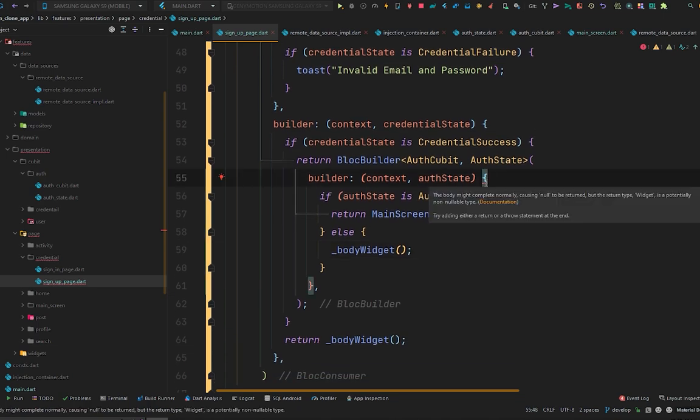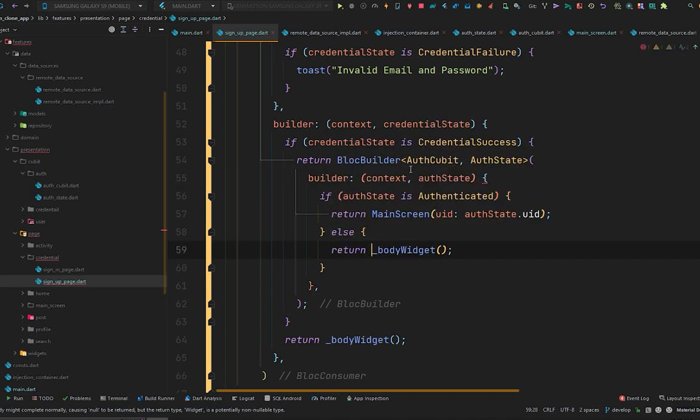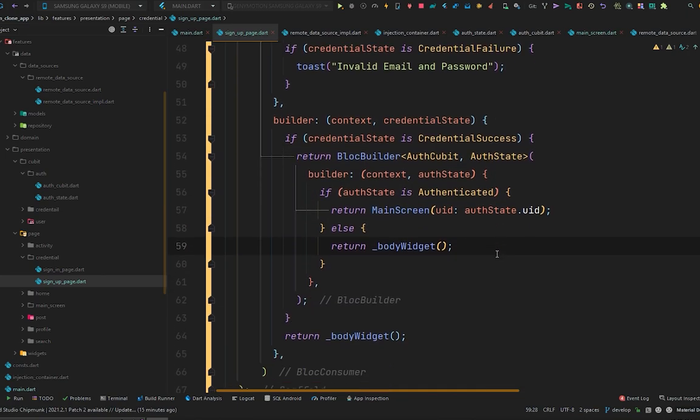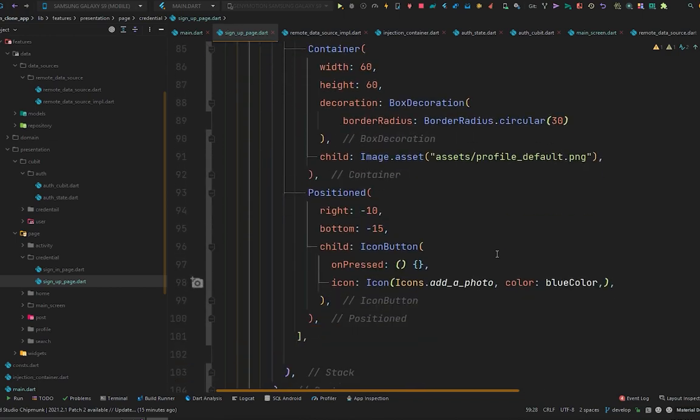And there is a compile time error. It says body might complete normally, causing null to be returned. It means we have to return this widget, so this error will be gone. So that was it for this.